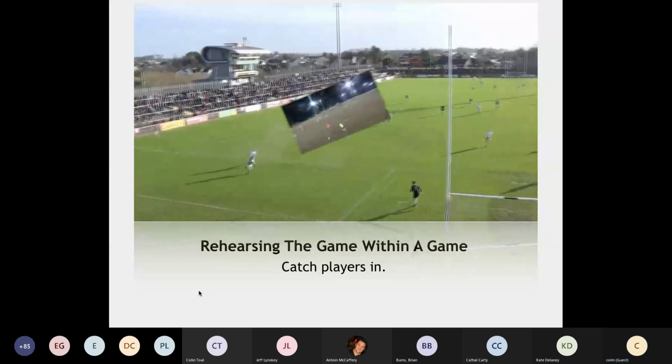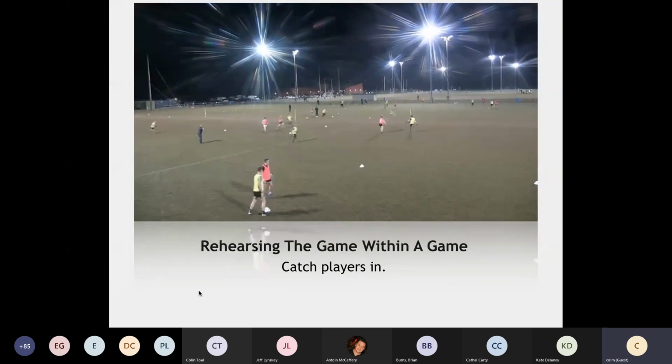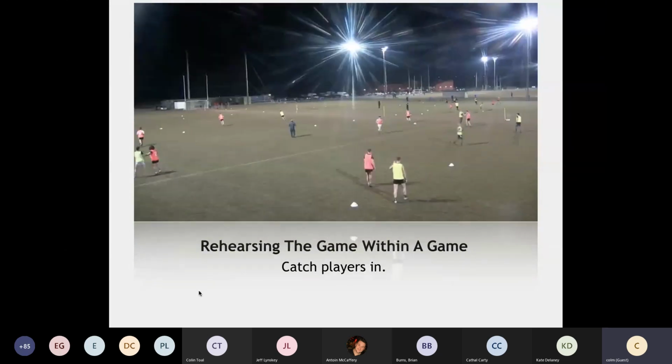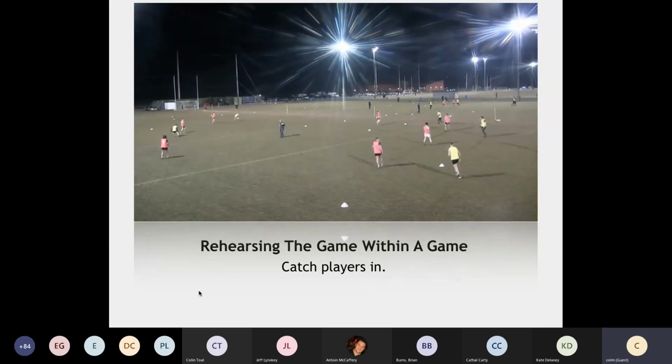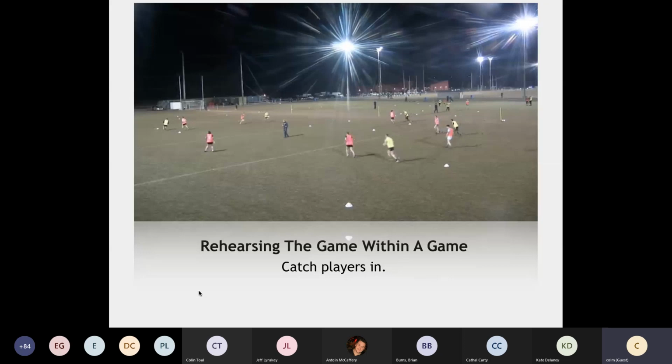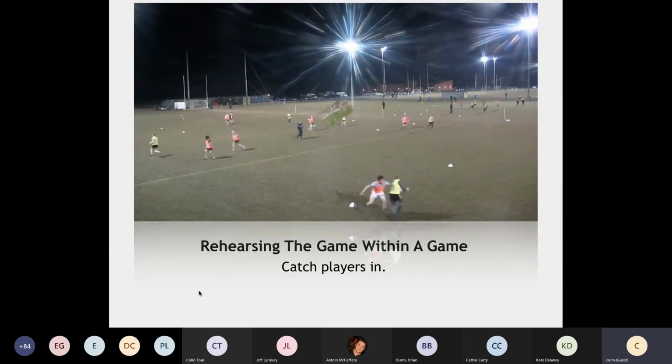So that's rehearsing the game within the game. Again, we let this run a little bit. You see the same thing. Again, what we're looking for here is a good ball in, and we're looking for players' movement, emptying out of one space into another space. So you see that just timed perfectly into that box.